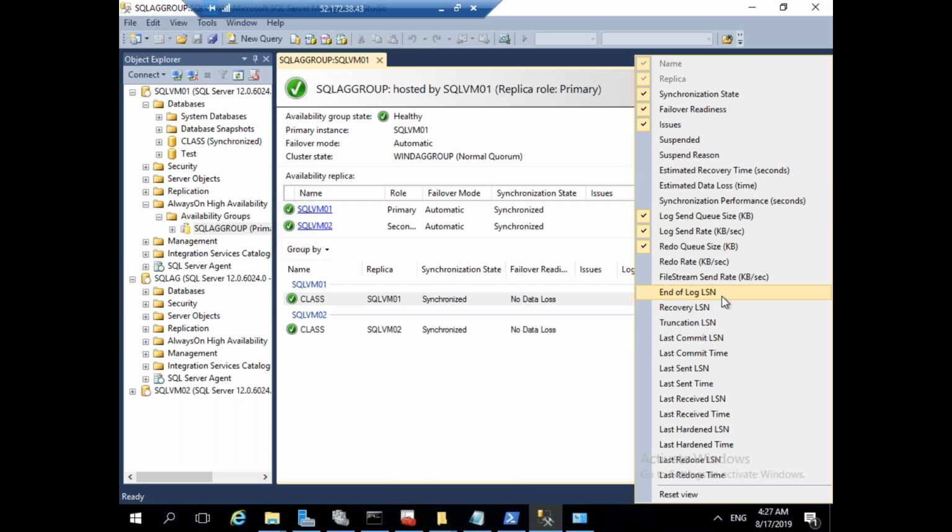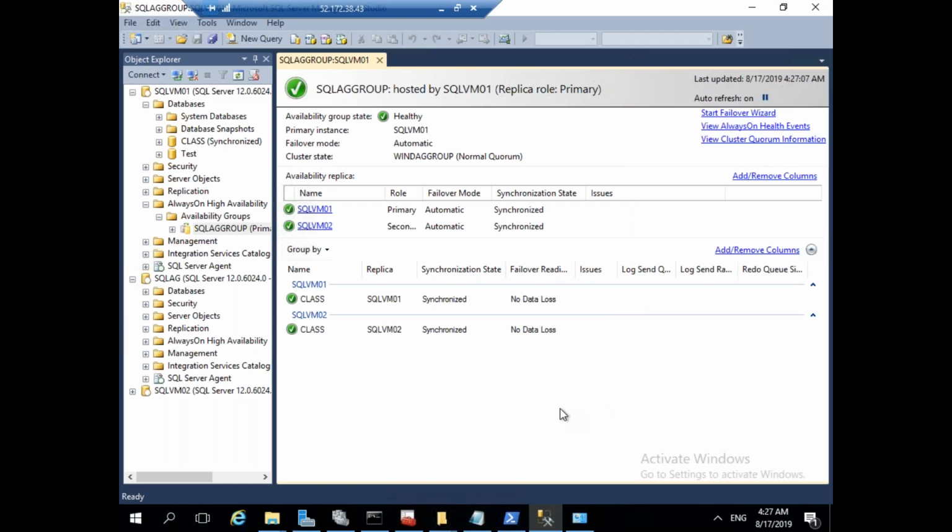So we do not need to memorize the DMVs. Even I don't remember all the columns. When you have a ready-made thing, why would you go for the DMVs? Useless, right.